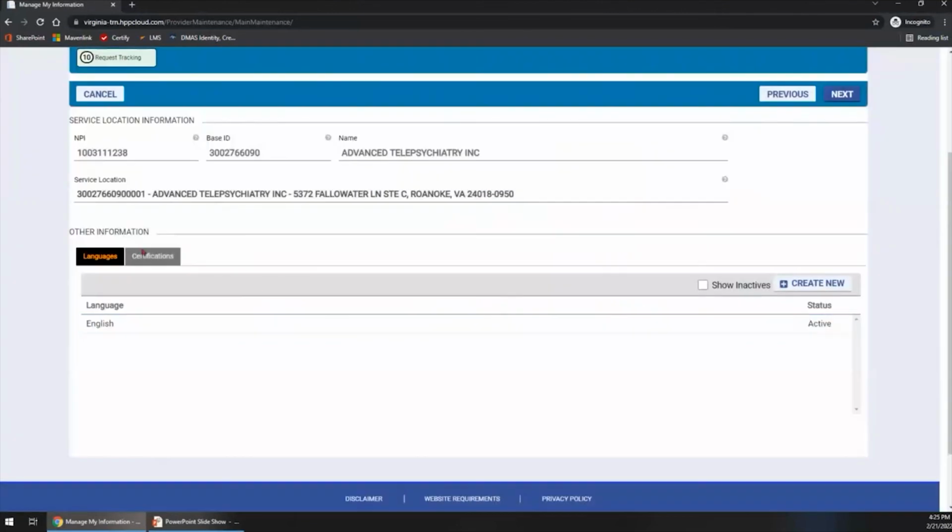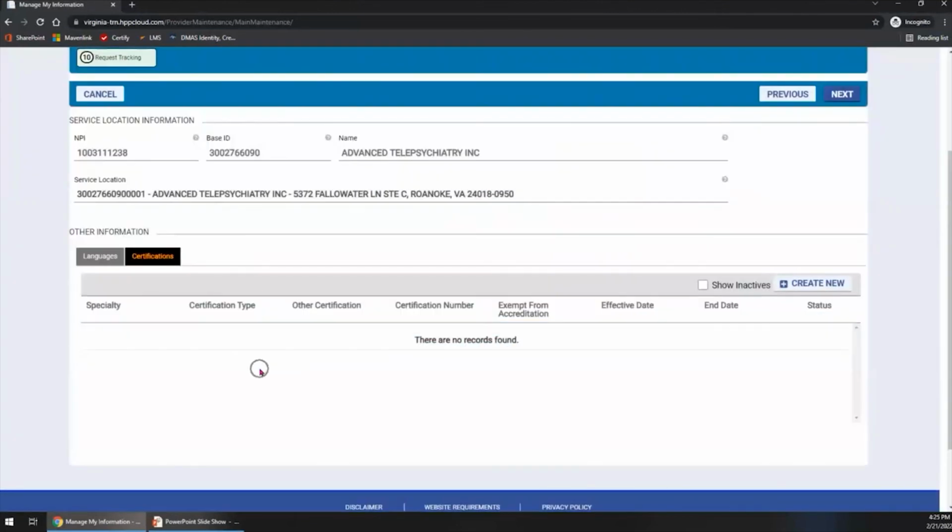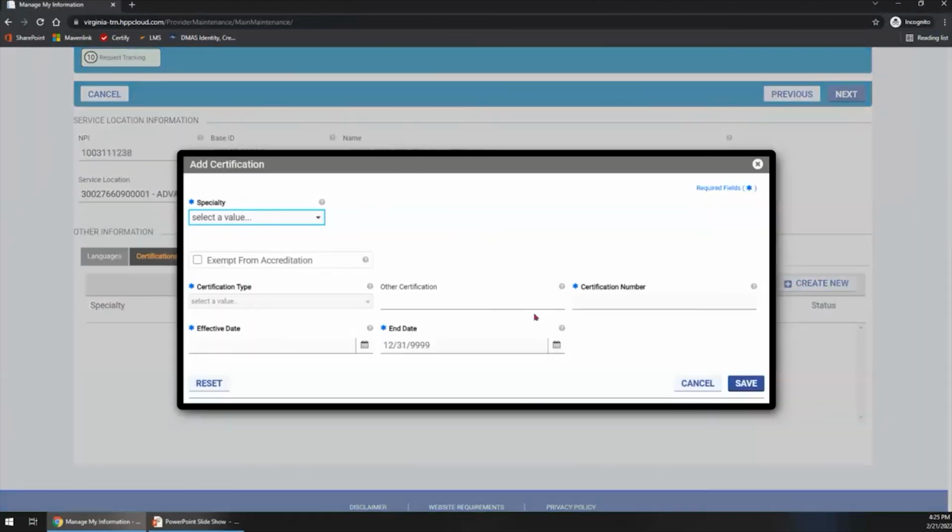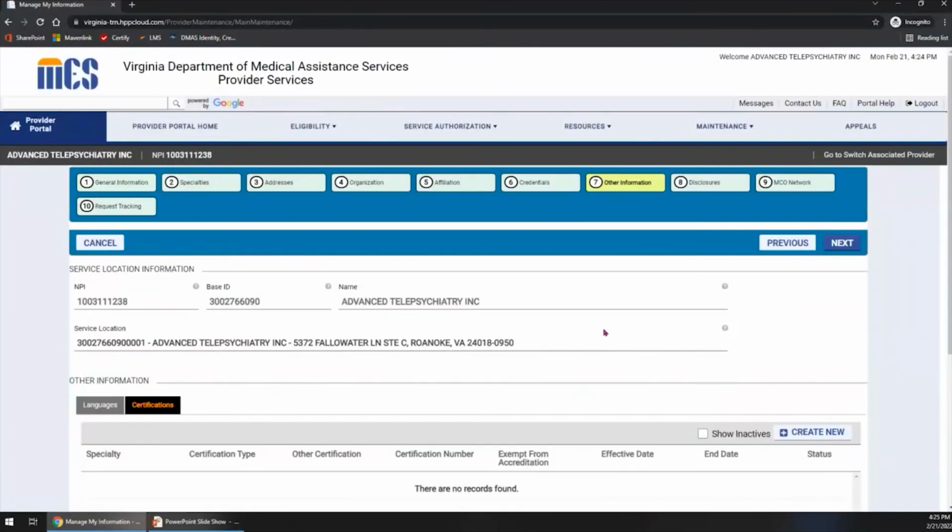Also with certifications, we would click the tab for our certification table. We would create new, and our Add Certification box would appear. The next window we're going to take a look at is our Disclosures window.